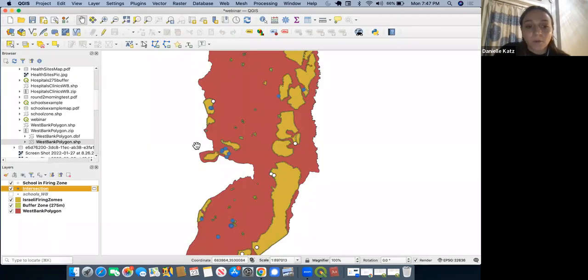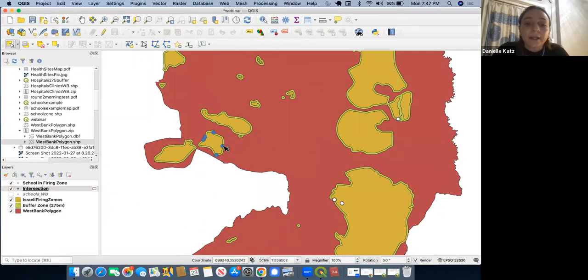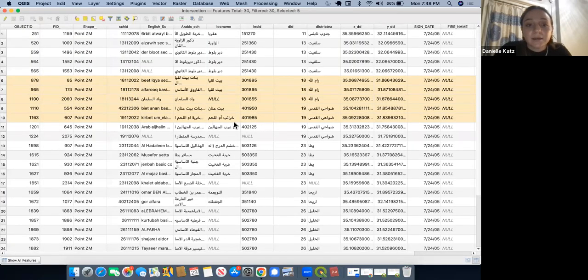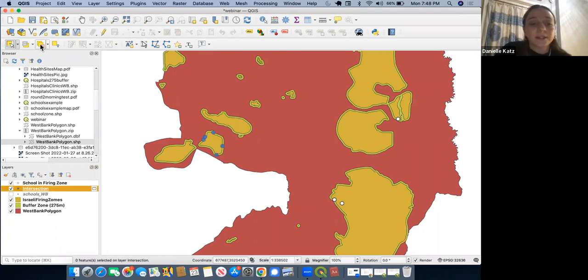And again, if you wanted to use your selection tool to select multiple, I could hit one and then I could hold down my shift button and see what all these ones were and go back into my attribute table and see a little bit more about this cluster. So I'm going to remove my selection.